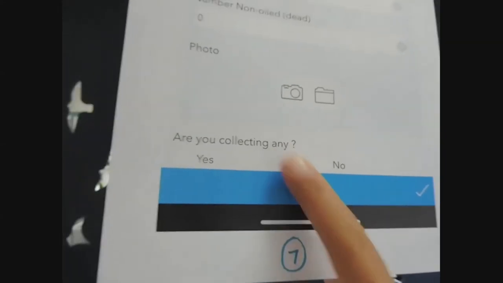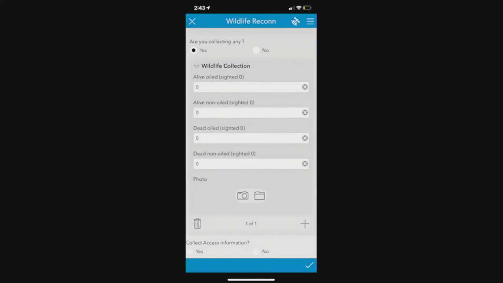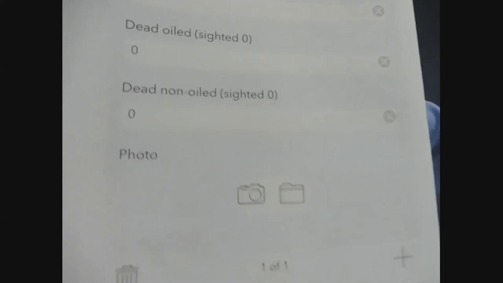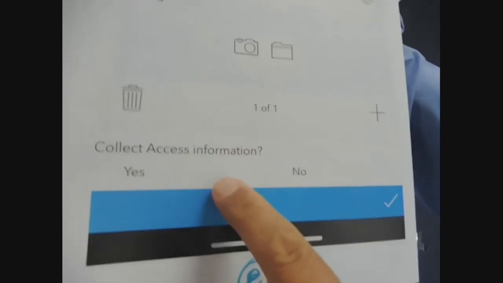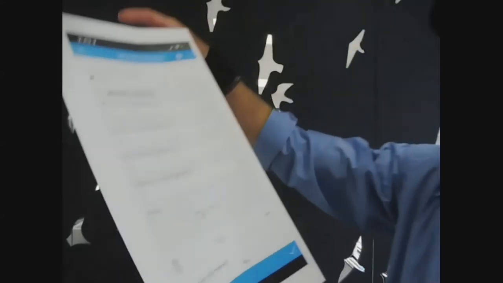If there's some collection taking place, then it goes to the next section of the application, just again to capture information on alive, oiled and non-oiled, and deceased, oiled and non-oiled. Again, more photos, and again, some more access information. So nothing really over the top there or super complex by a long shot.